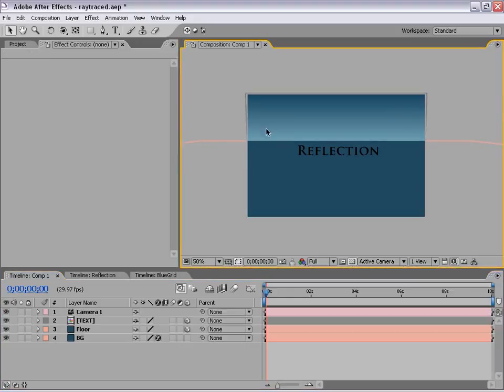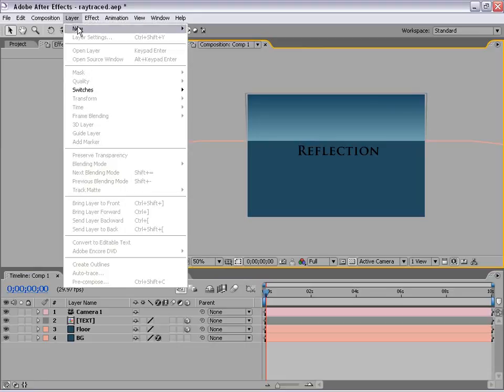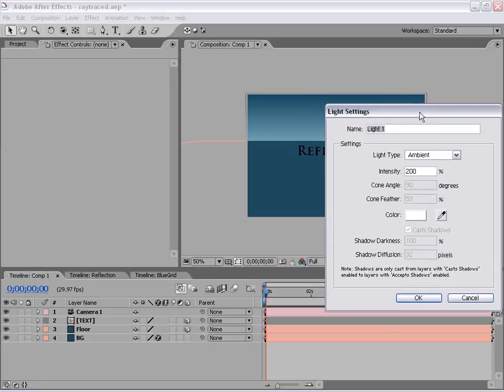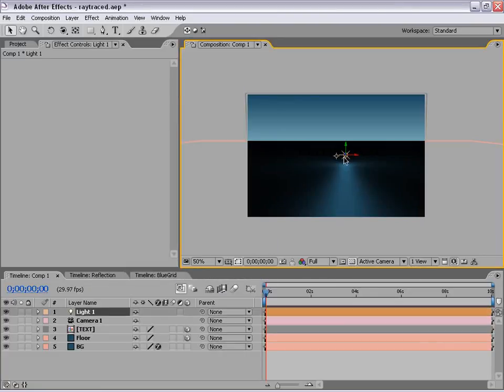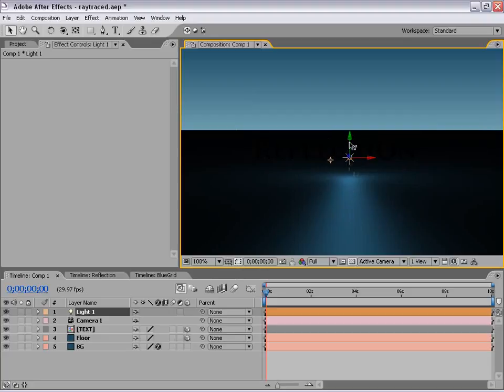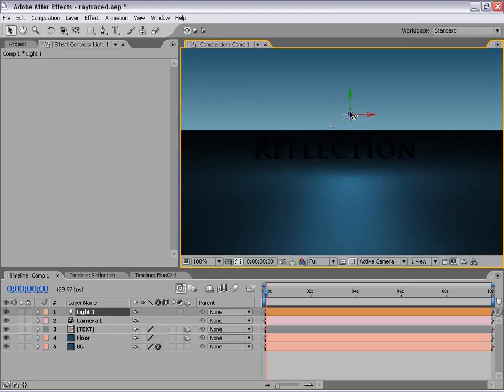The next thing I need to do is create a light. So I'm going to choose Layer, New, Light, and we're going to make a point light. And I'm going to choose OK. And the intensity, we can set that to 200, and that should be OK for this case. And we'll hit OK. And now it's a little low, so we're going to zoom in here. We want to take this green gizmo area, and we're going to move it up on the y-axis.